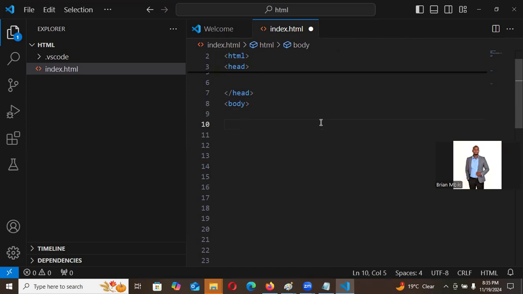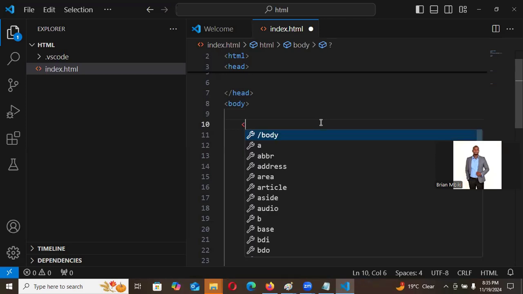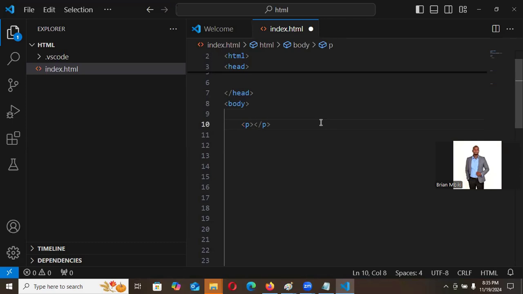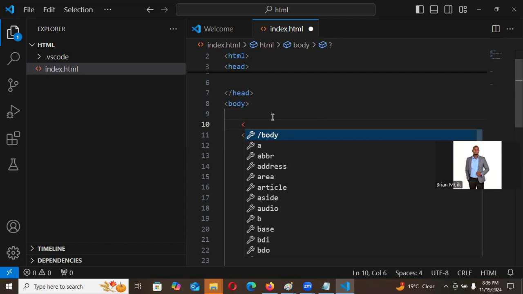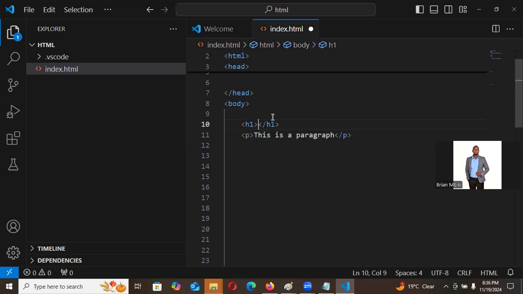So we have the paragraph tag, which you write this way. This is a paragraph. That's how you write a paragraph. You can also write headings. The heading tag is written like this.